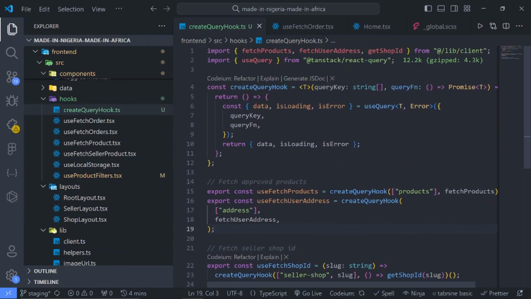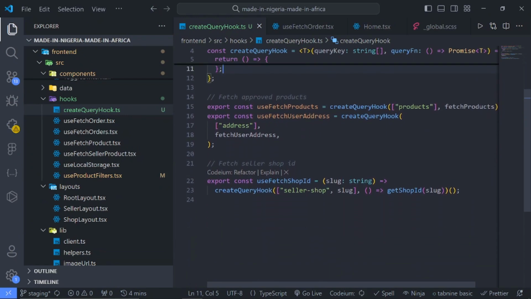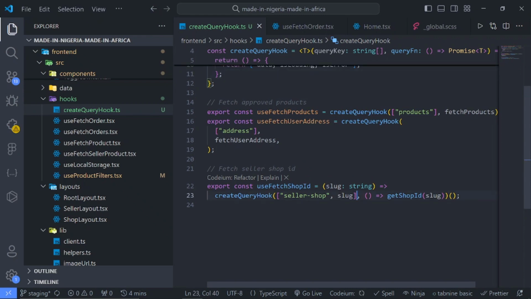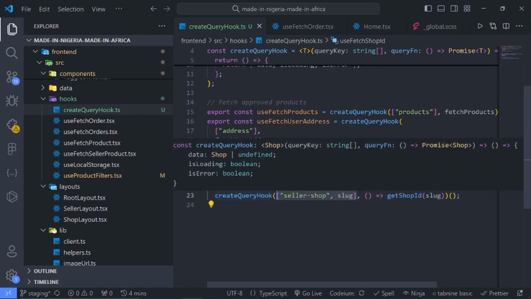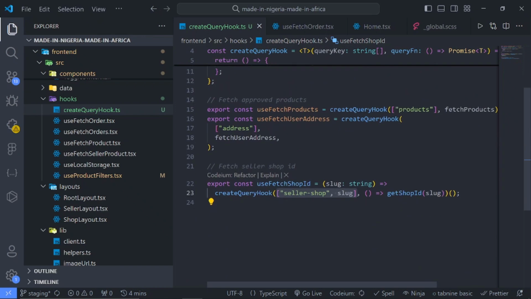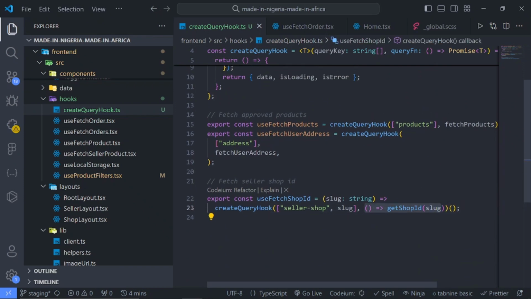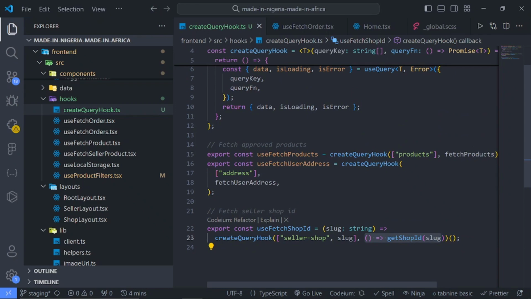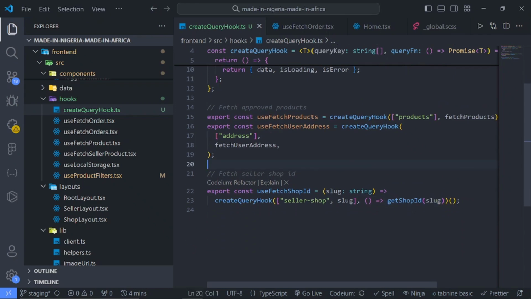So if we're getting a single item, it's basically the same idea. What we just have to do is pass in a slug as a parameter. Then, using the same drill, we'll get the query key, but in our case we're just setting it to seller shop, then adding the slug as well. Then the other argument is the actual query function. And as you can also see, we're just passing the slug.